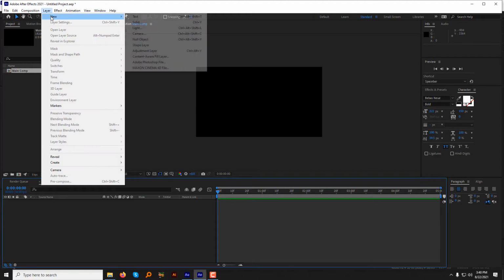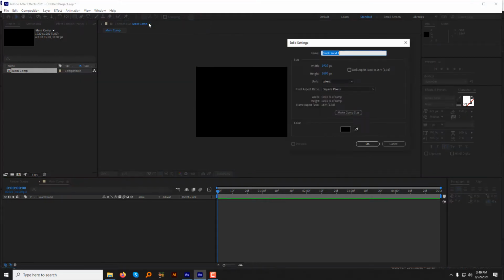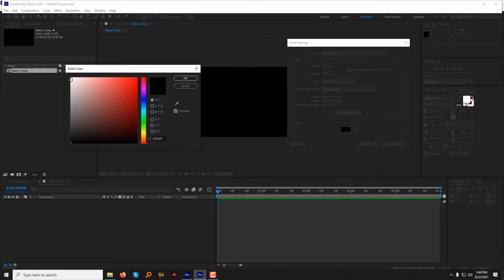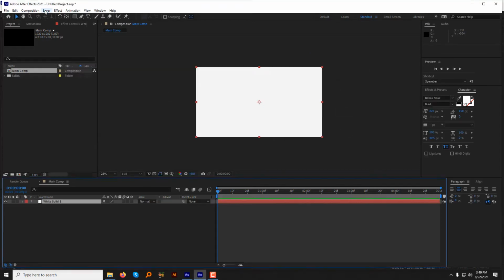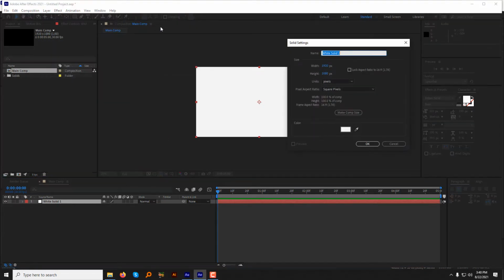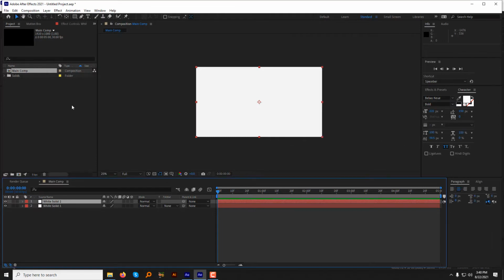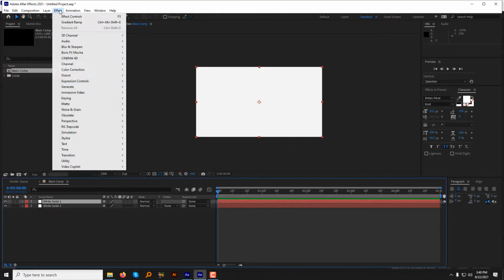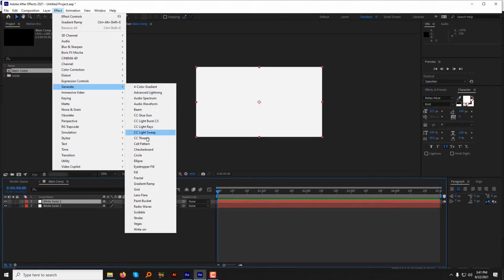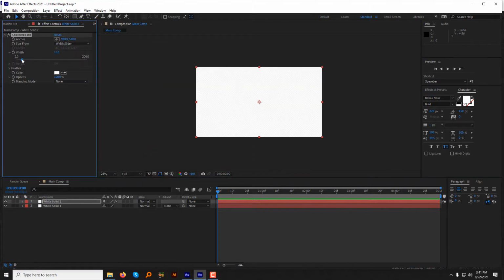Go to the layer menu, new, click on the solid and change its color to light gray. Hit OK. Create another layer. Go into layer menu, new, solid and hit OK. Let's apply an effect called checkerboard. Go to the effects menu, generate and click on the checkerboard and increase its width all the way to 200.